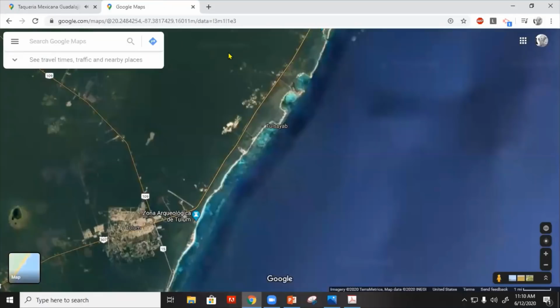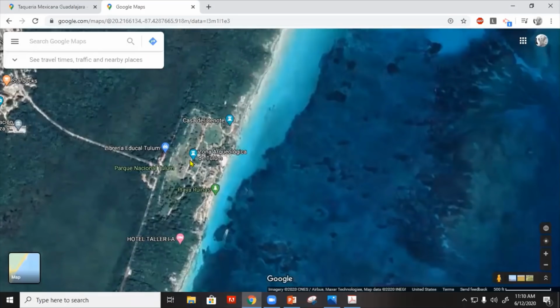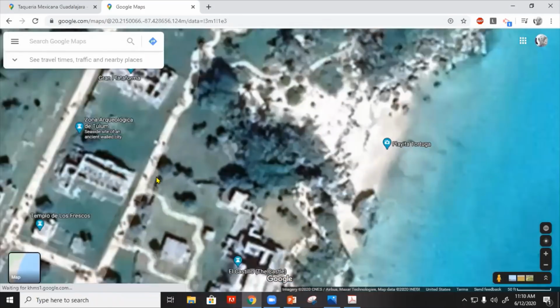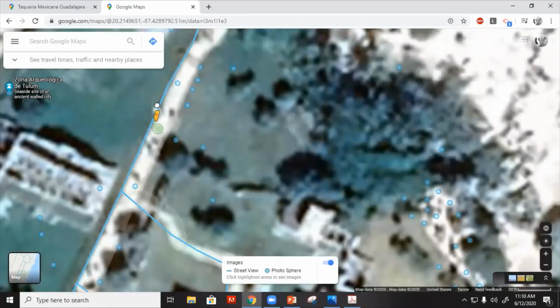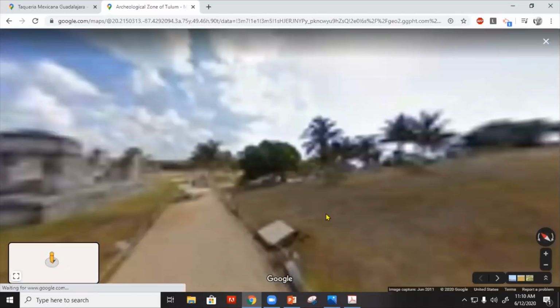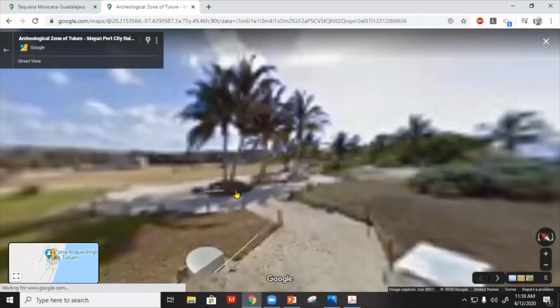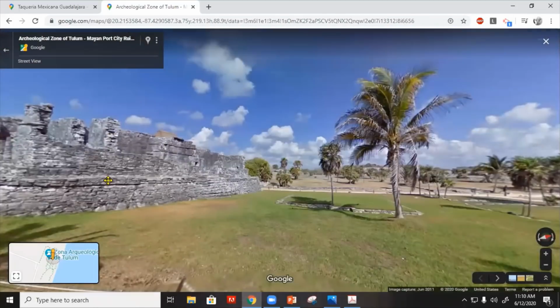Okay, the other cool thing you can do with maps is visit archaeological sites like Tulum, which is close to Cancun in Mexico. If you hover in there, you can actually go in and walk around the ruins and explore. This is a great precursor to travel. If you're going to take your kids to Tulum, guess what? You can take them there right now.